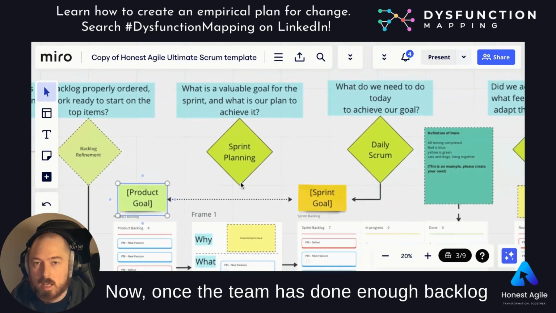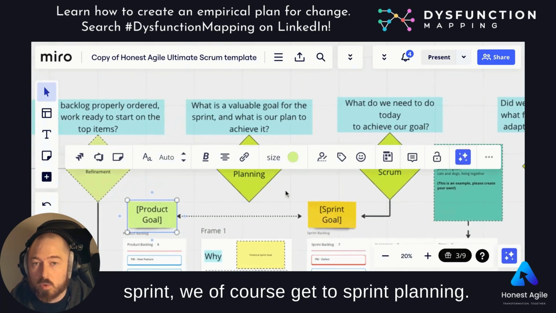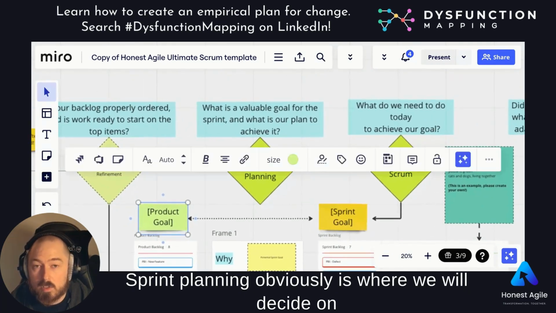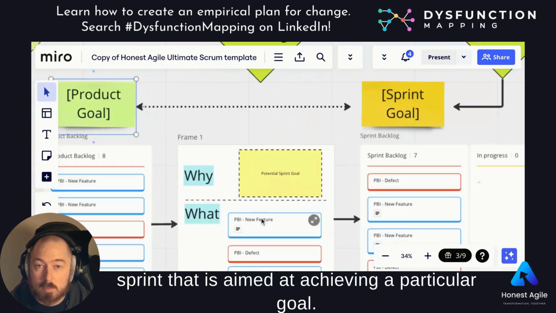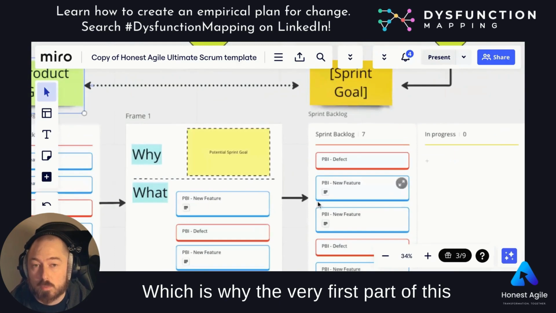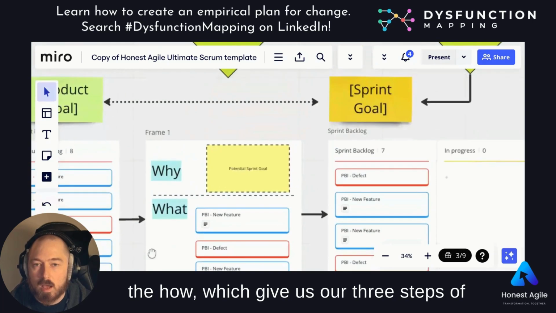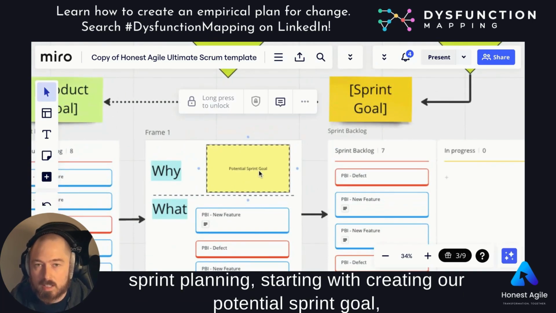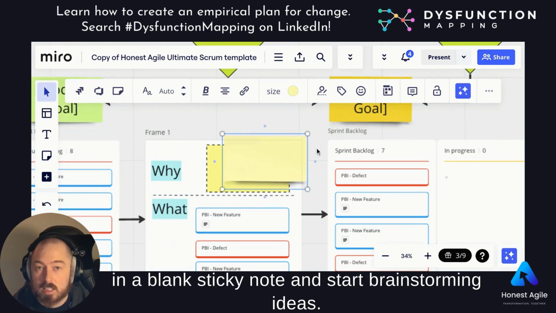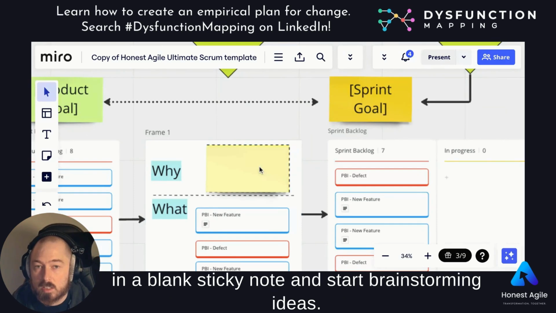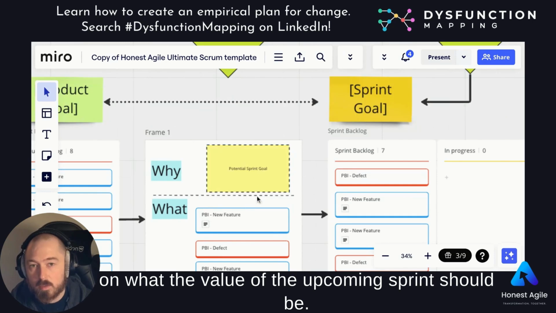Now, once the team has done enough backlog refinement, when it's ready to start a new sprint, we of course get to sprint planning. Sprint planning obviously is where we will decide on the work that we want to do for the sprint that is aimed at achieving a particular goal, which is why the very first part of this frame, you can see the what, the why, the what, and the how, which give us our 3 steps of sprint planning, starting with creating our potential sprint goal, where we would, of course, be able to put in a blank sticky note and start brainstorming ideas, probably with a lot of input from our product owner on what the value of the upcoming sprint should be.